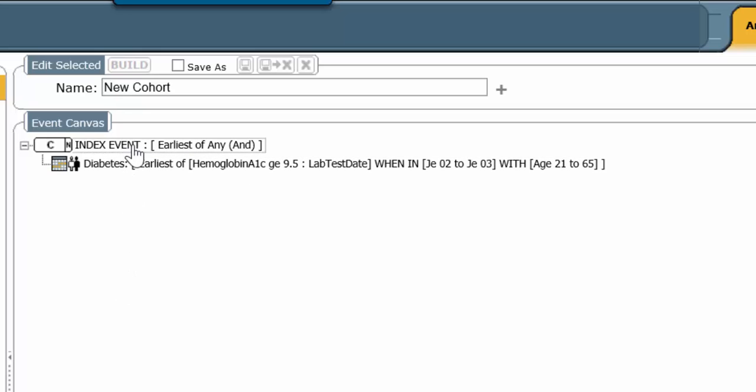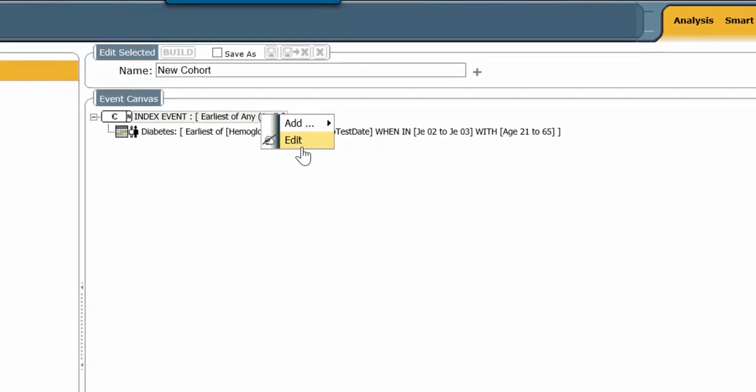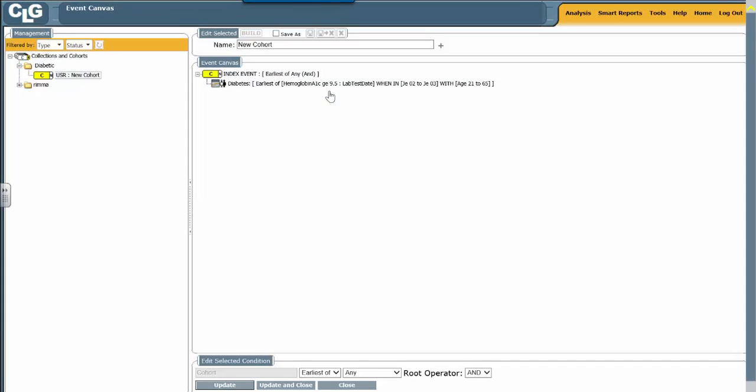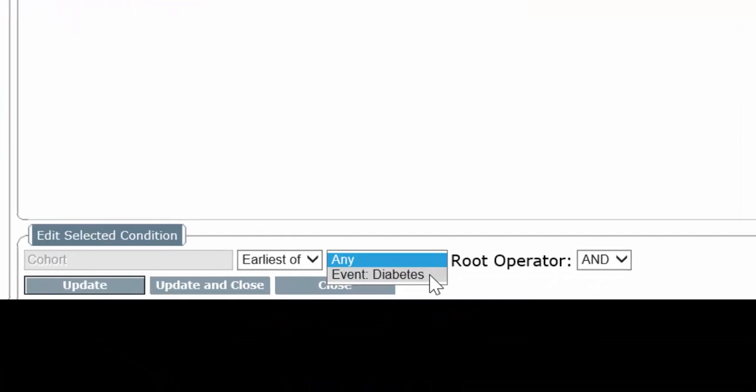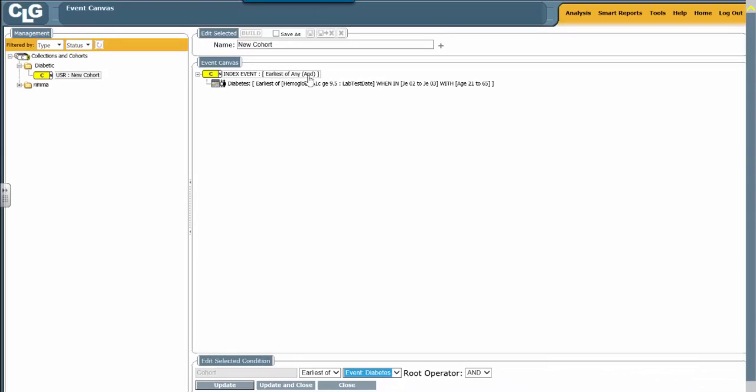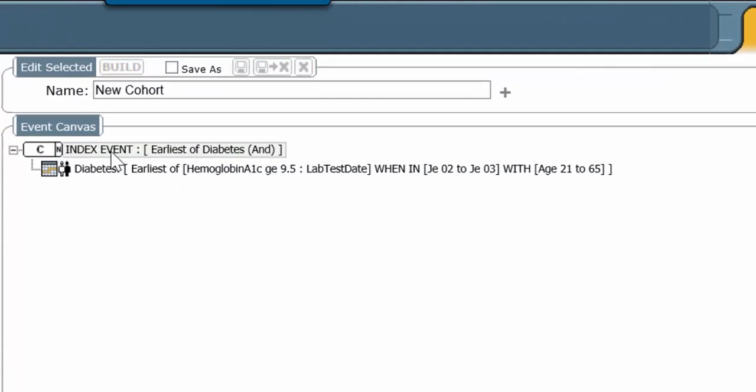And so what we're going to do here is we're going to hover. You see the box appear. We right-click, and we're going to edit. And we're going to say, instead of earliest of any, earliest of the event diabetes. And this will now, when we update and close, change this earliest of any to earliest of the event diabetes. Update and close. Now you have earliest event diabetes.